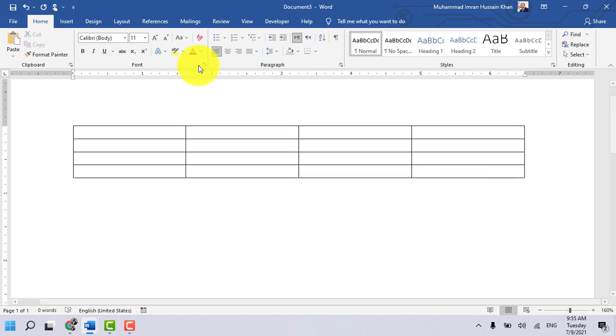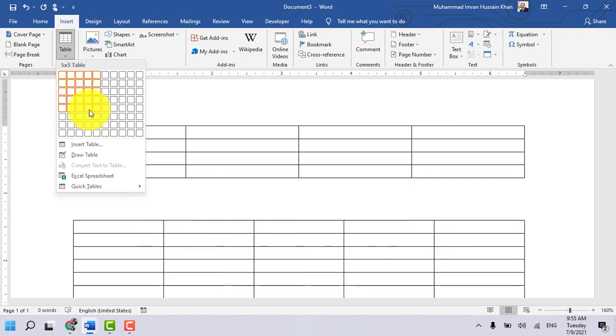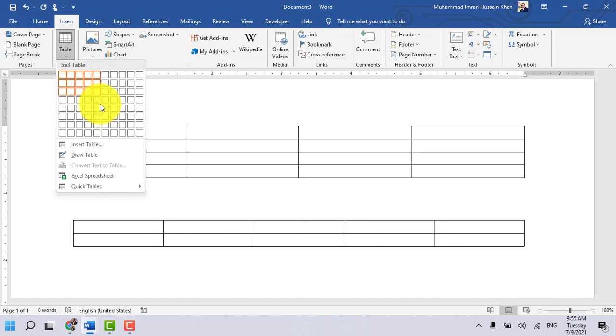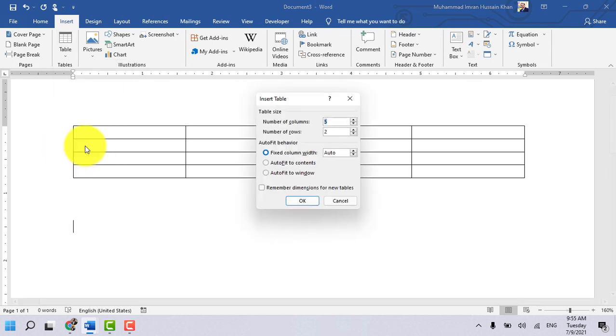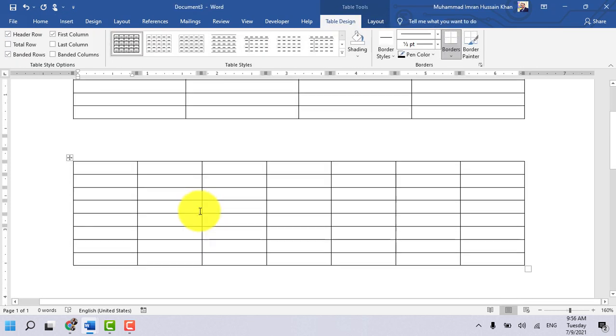Our second method is for when you need a big table or you cannot judge how many rows or columns you are getting from here. You click on this button and you type here, like 4 columns or 5 columns or 6, 7 columns or 8 rows, and I just click on OK. You get the table accordingly.